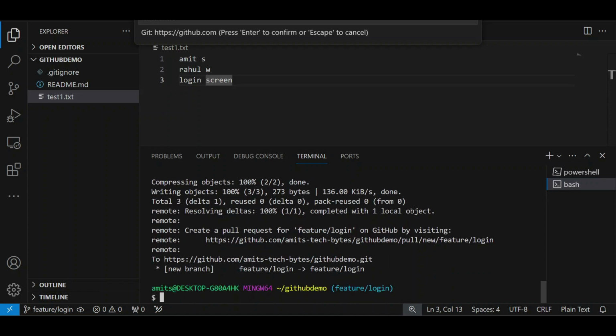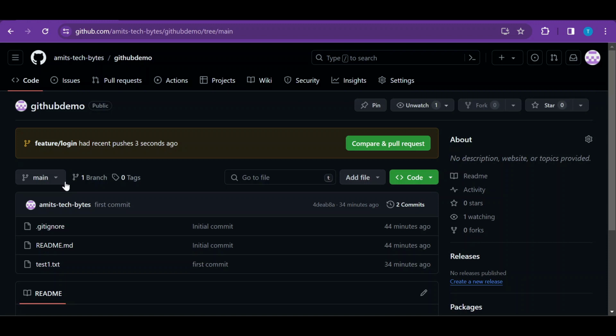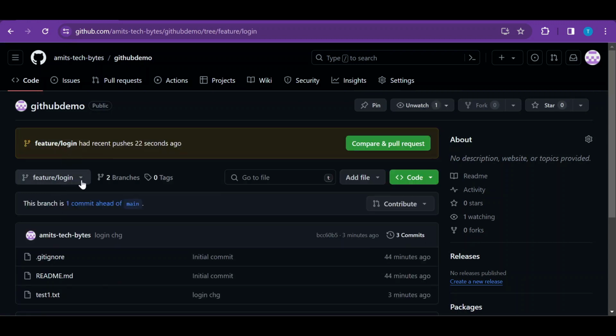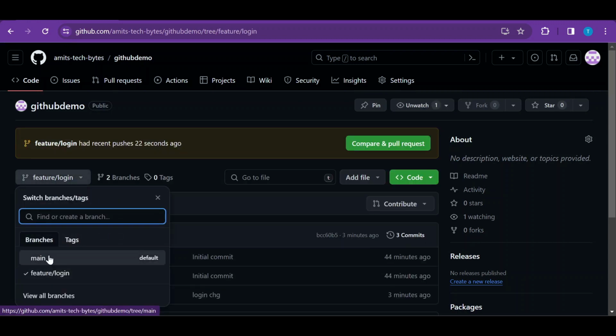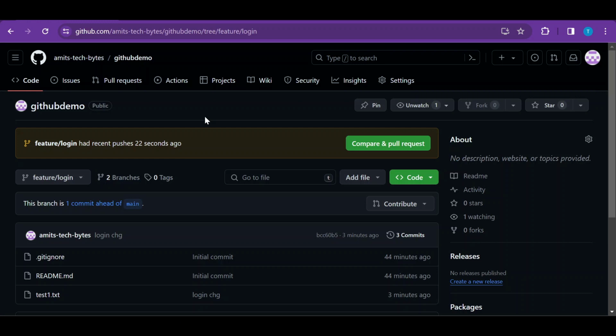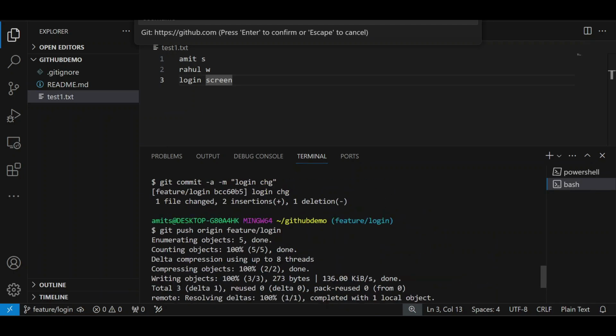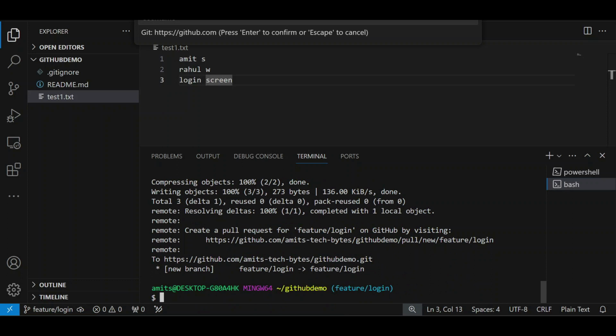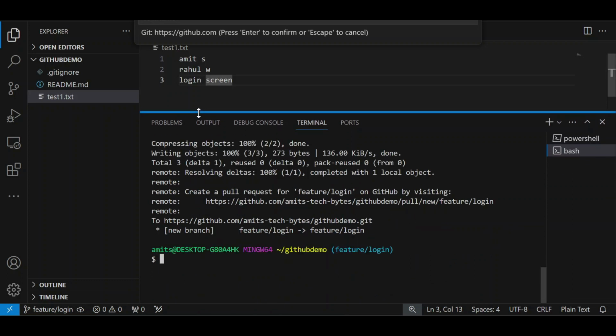Let's go back and refresh it. Now you are able to see we have two branches, the main branch and feature slash login. So this is how, guys, we can push our new local branch or feature branch to the remote repository. We have seen how to push and how to pull. Let's add a few changes here. Next we will see how we can do other operations.